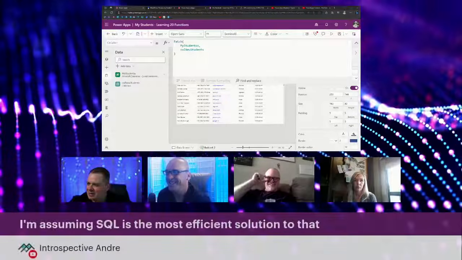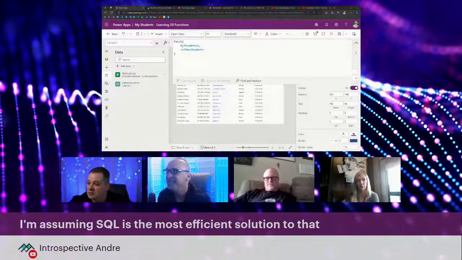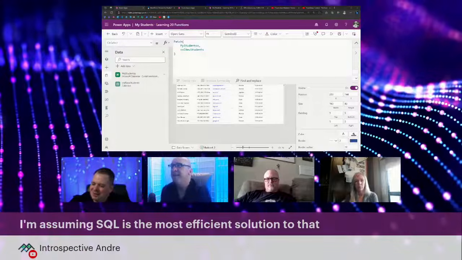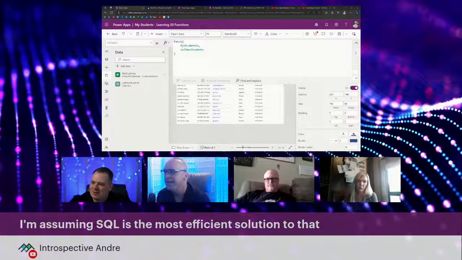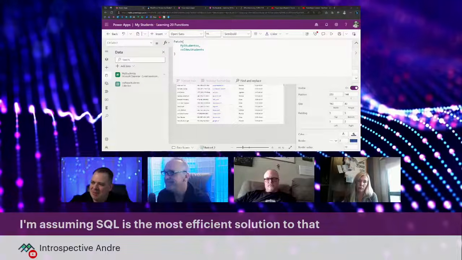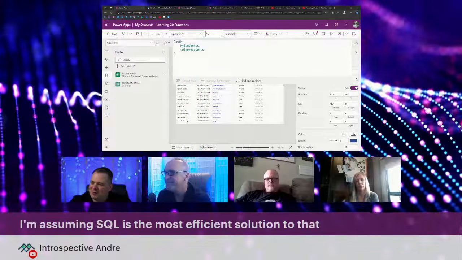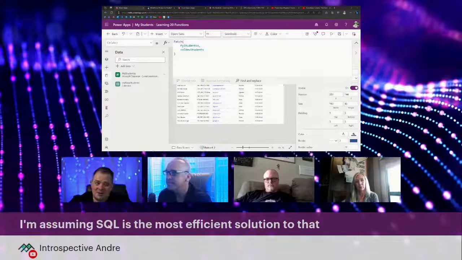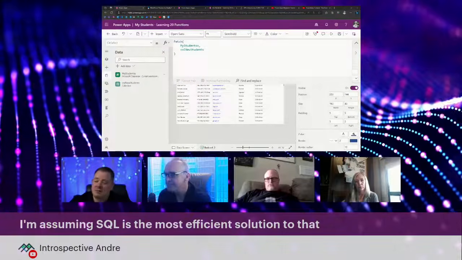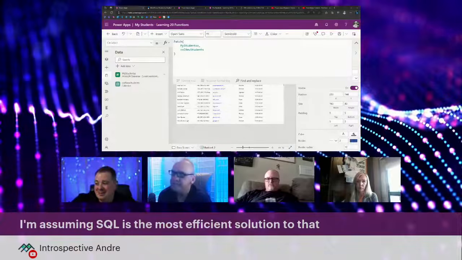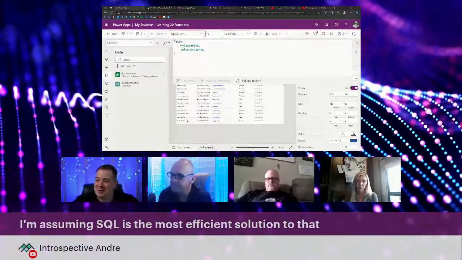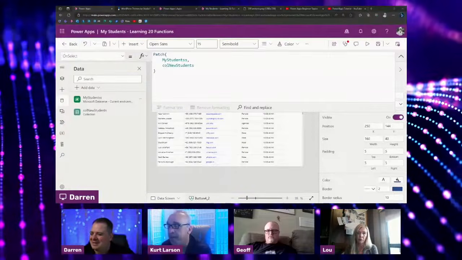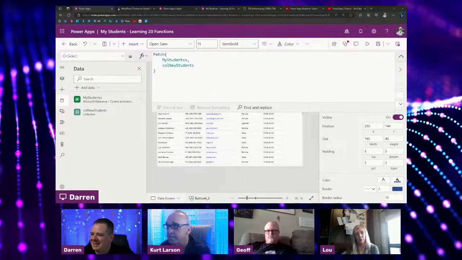Andre says, I'm assuming SQL is the most efficient solution to that. Well, SQL is a different topic that maybe we'll get into in a different session. I plan on having a whole series on Azure, on creating a SQL Server database, and actually jumping in to start using structured query language. It's going to be really exciting. I'm really excited about that.